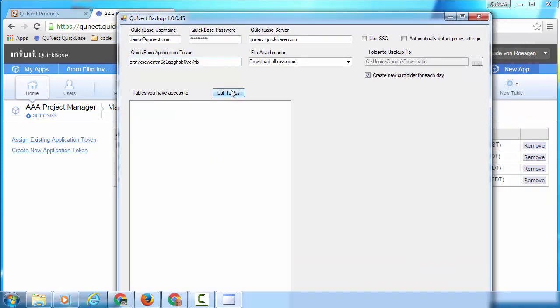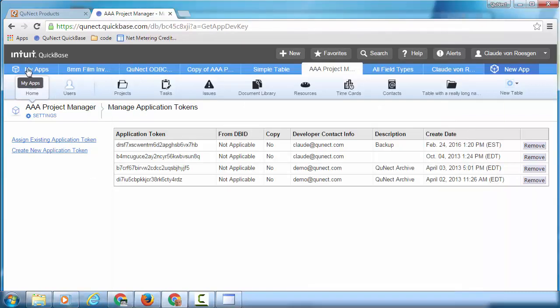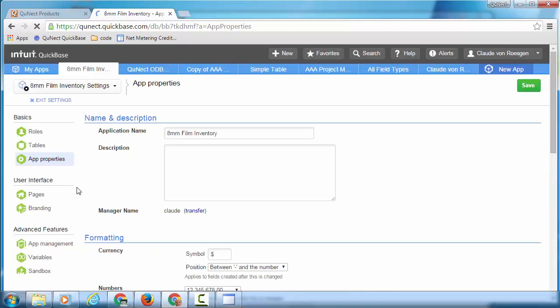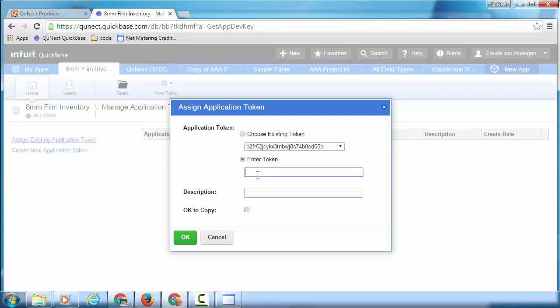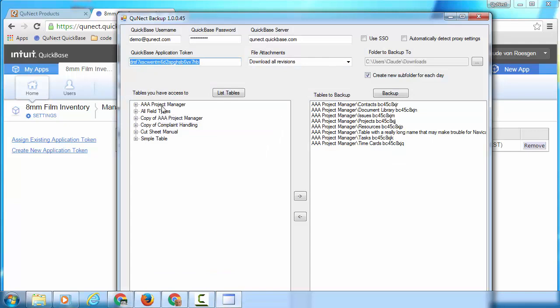The next step is just to click on List Tables. As you can see, you see all the applications you have access to. Now, if you also want to back up some of these other ones, you want to make sure that this application token is installed in the other applications. So you could do that simply by copying this to the clipboard and then going back here, and let's say I wanted to install it in this application. I can just click on Settings, App Properties, and Manage Application Token, and then I can say assign an existing application token, and I can paste it right in here. And now this application has the same token in it that the original, the AAA Project Manager has. So that way you can have one application token here that applies to some or all of your applications here.